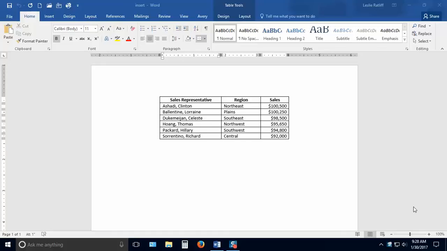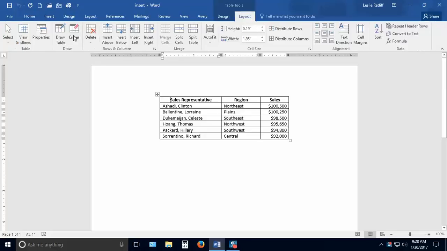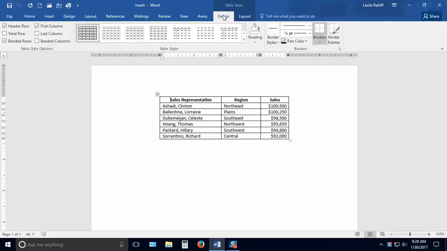On page 2-79, it tells you about the Design tab in the Table Tools. We've already talked about the Layout tab and all of its functions and tools, and now we're going to talk about the Design tab. The Design tab has styles in it, and borders and colors.